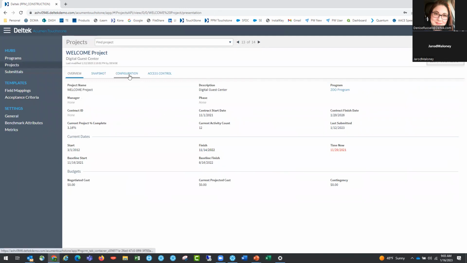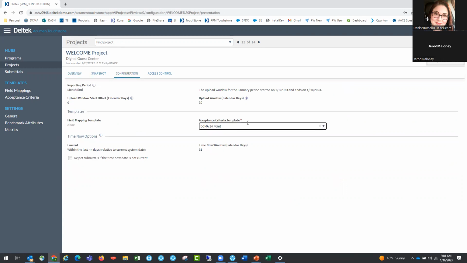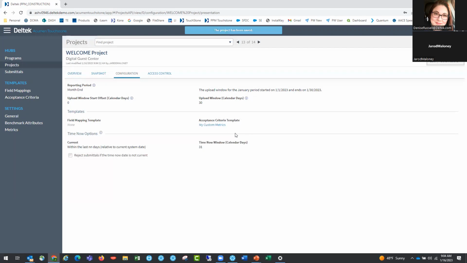When we go into configuration for this sample project that I was in a moment ago, you can see the acceptance criteria that was previously in this one was the DCMA 14 point, just one of the standard industry checks. I can then switch this now to my custom metrics. And I'm going to leave the window open.